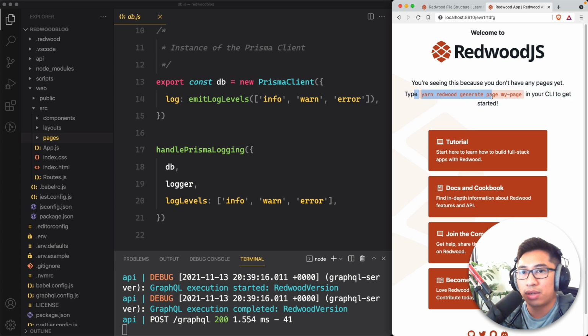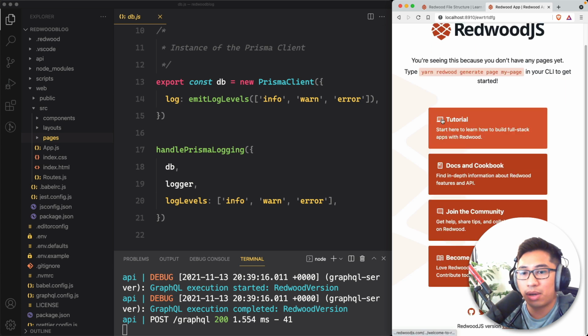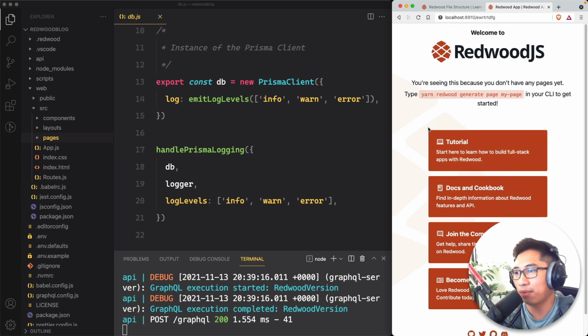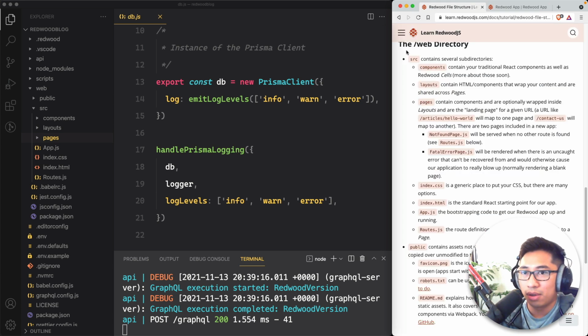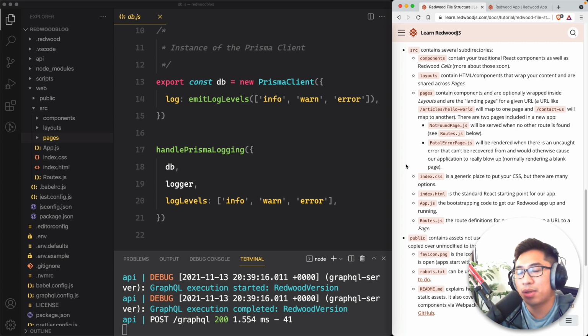Oh, looks like there is a way to generate a page, but I would have expected that to go to a 404 page. I'm not sure what's going on there. Not found page will be served when no other route is found. I'm guessing I have to generate a single route first before that 404 works.